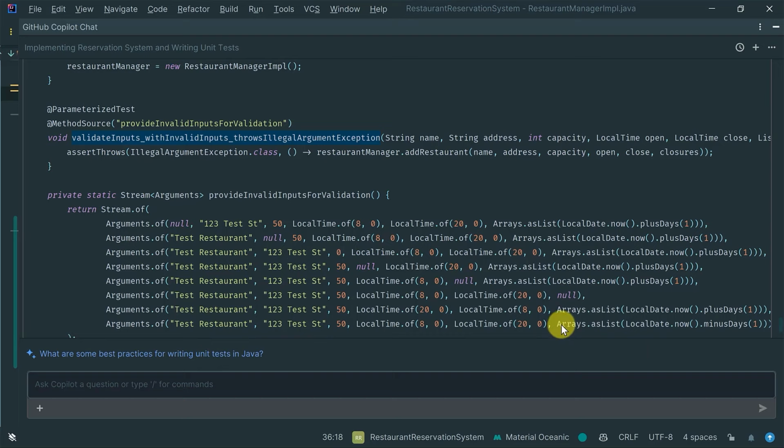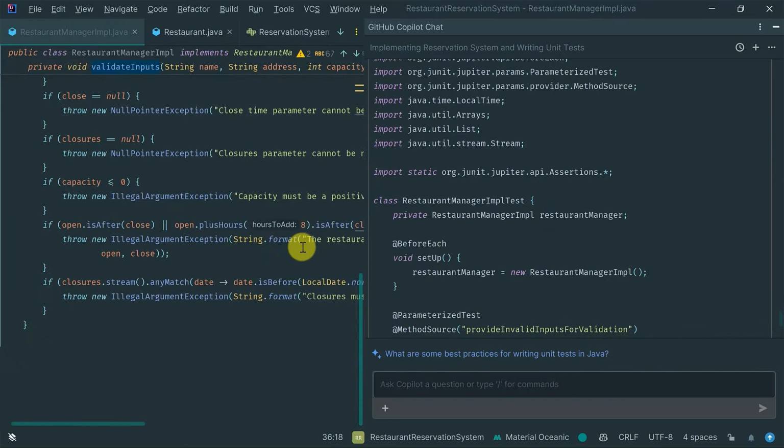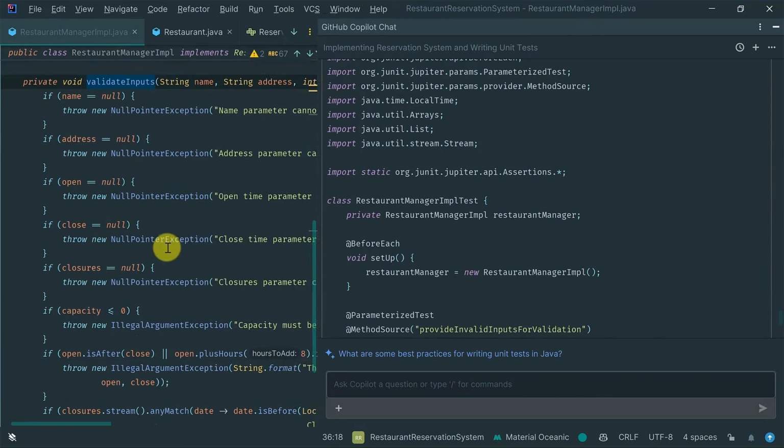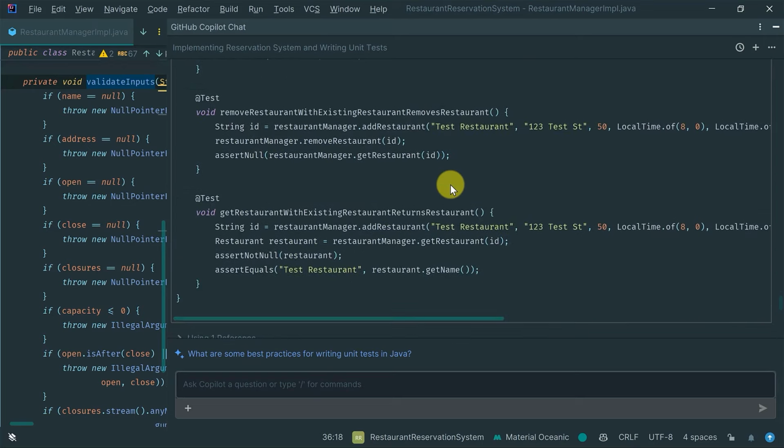And then what is it doing here? All right, so it's using the wrong local time, where the open is greater than the close. And here it's the case where the closure dates are in the past. So let's see whether it forgot anything. No, I think it covered everything. That's awesome. So yeah, let's get this guy.